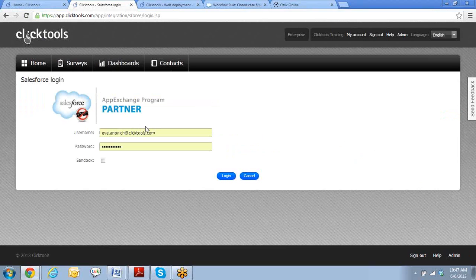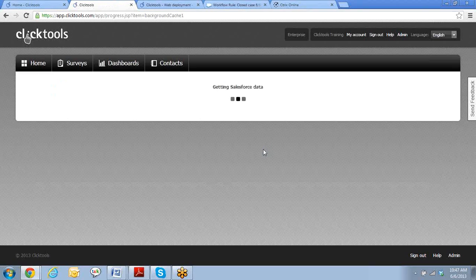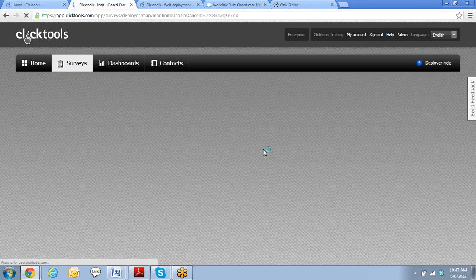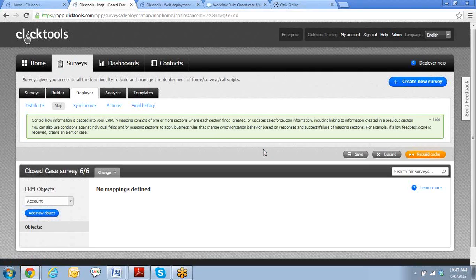Now it's asking me again for my Salesforce login credentials. Again, this is Salesforce login credentials. I'm going to go ahead and select login. It's retained mine from previous entries. And at this point, it's trying to just gather all your Salesforce object details. So sometimes it takes a little bit of time. Sometimes it's very fast.